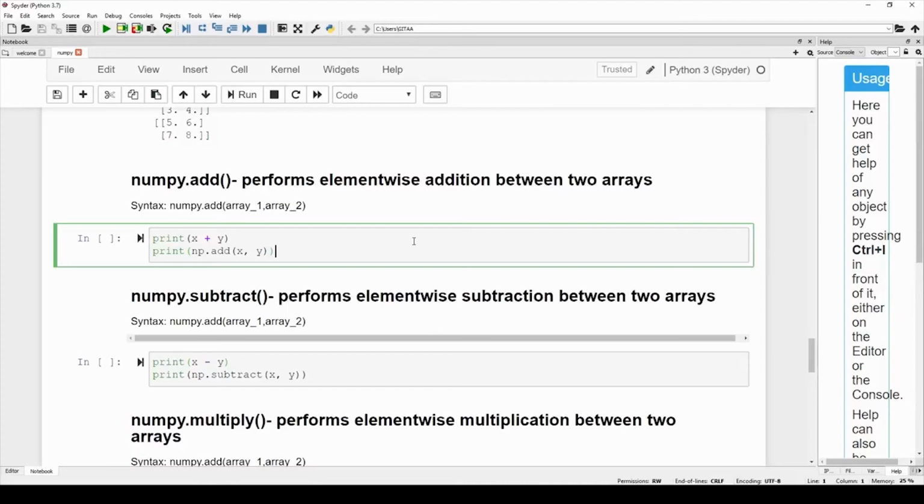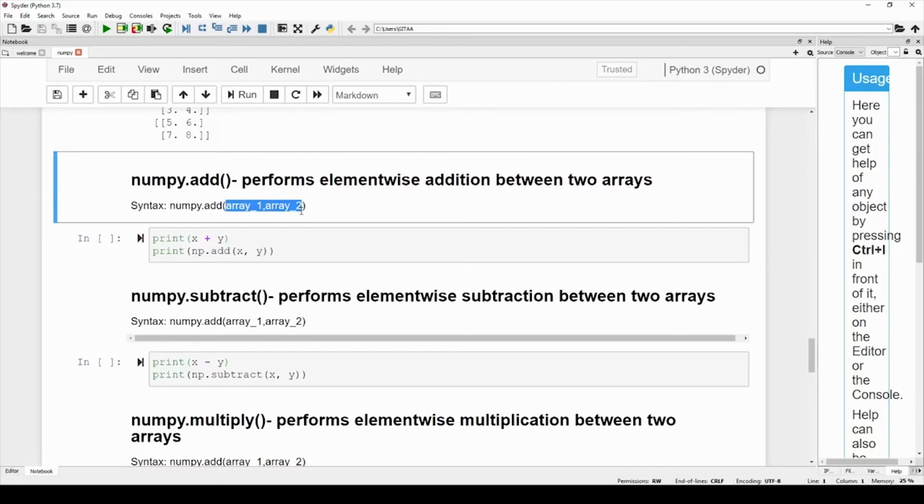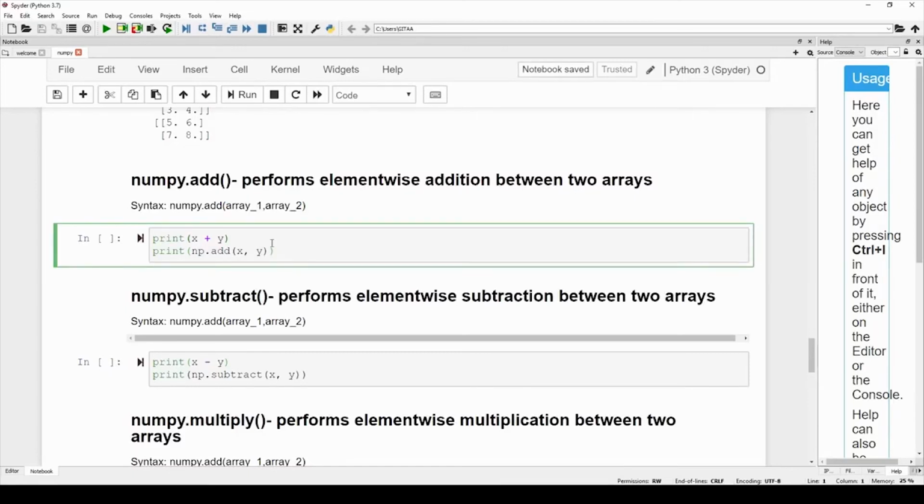So let me just take you through one example on each. So first we are going to see add. The numpy dot add performs the element wise addition between two arrays, and the syntax is you can use the add function, and inside the function you can specify the two arrays that are going to be used to do the addition, or you can do the element wise addition using the plus operator as well.